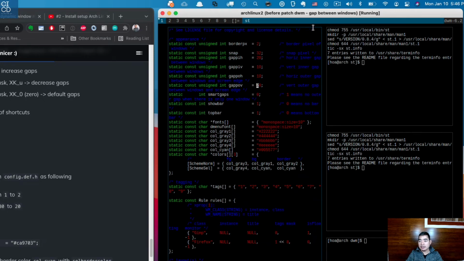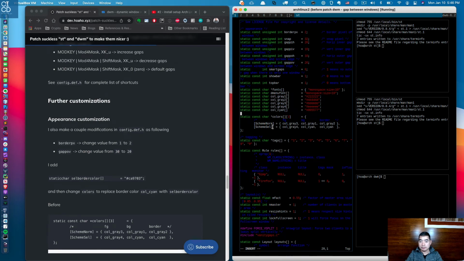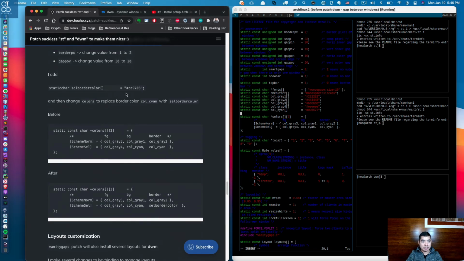And I want to change the border line color as well, so I'm going to introduce a new color here, which I'm going to copy from here.